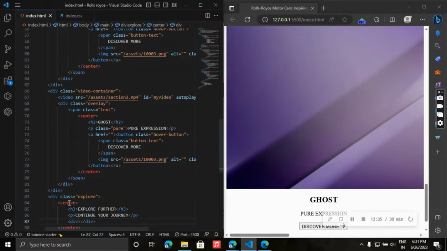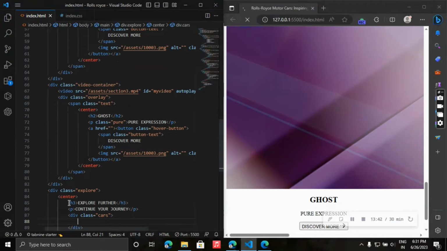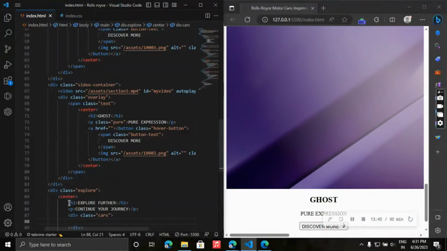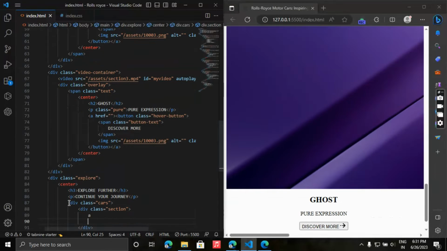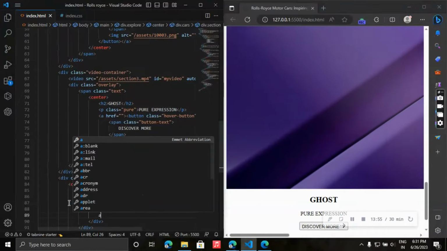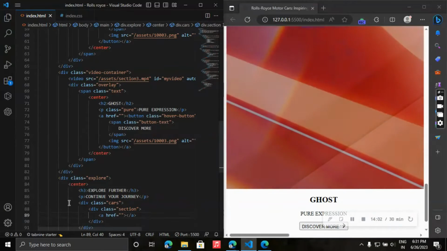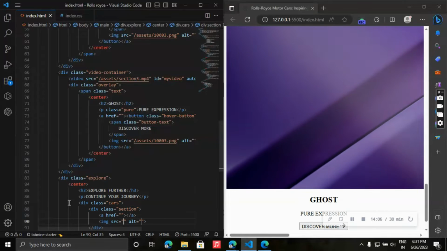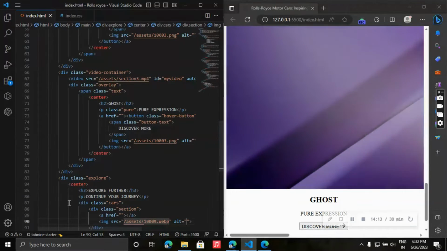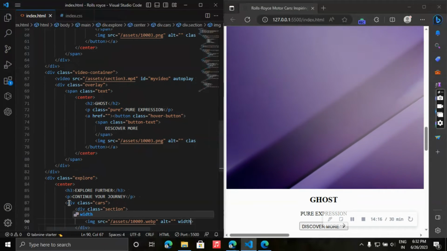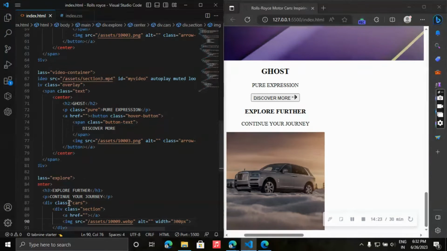After this, let's give another section, another division as a class, and in this we will give another division as sections. Let's create an anchor tag here. This anchor tag will give the link which will be redirected to the other source. And after this, we'll be giving an image, and let's give the width of this image as 300 pixels. And below this, we'll be having the text.